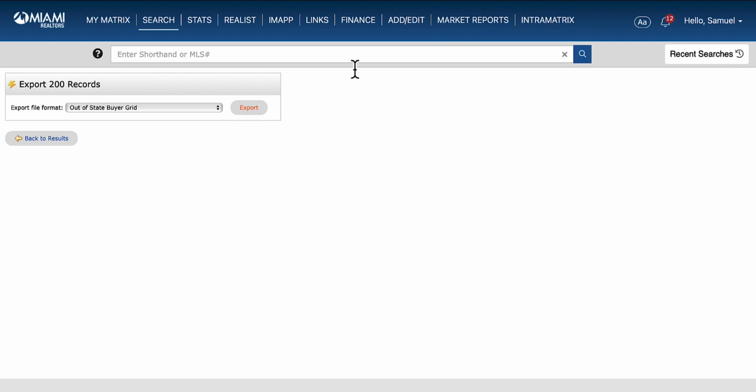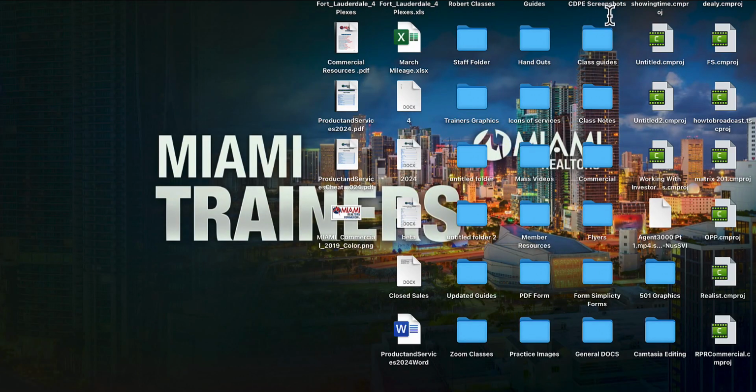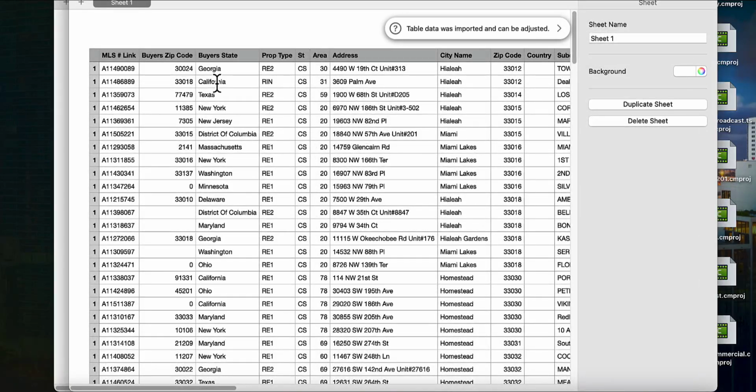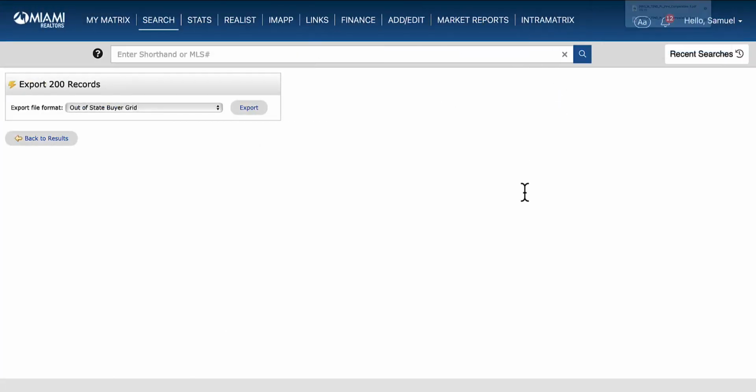I can click on export, go over to the top right corner, and then have access to this CSV. I'm going to go ahead and open it up now. All right, that way we can see the buyer zip code, buyer state, and then look at that information directly through a spreadsheet. All right, now that is for my data-driven folks.